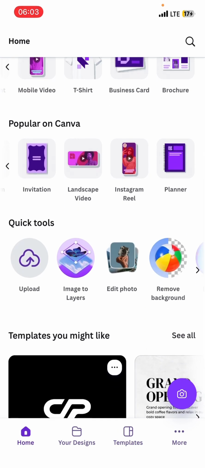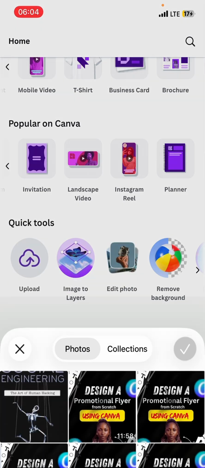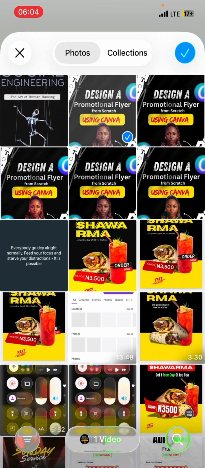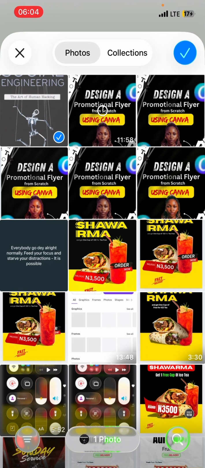Now, quick tools that you can also use on Canva. Upload helps you upload images, videos, and documents from your device. If you tap on the upload button, it's going to take you to a photo library, take an instant photo or video, or choose files. Let me select a photo from my library. That's a video, sorry, I don't want to import a video. Let me import this photo.